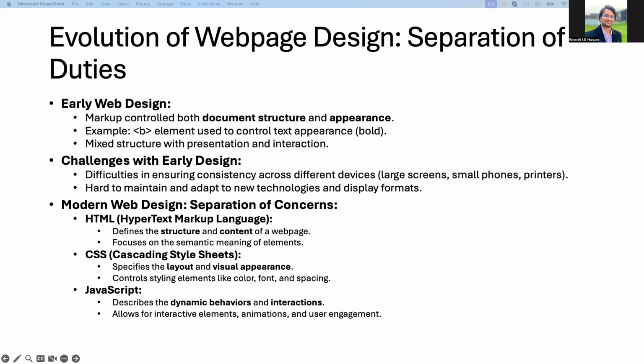JavaScript describes the dynamic behavior and interactions of a web page. It allows interactive elements such as buttons, forms, and animations, enhancing user engagement and providing a more interactive experience by handling the behavior separately. JavaScript makes it possible to create complex, responsive, and interactive user interfaces.